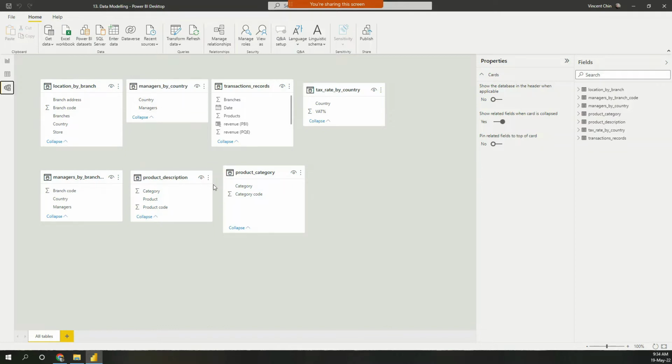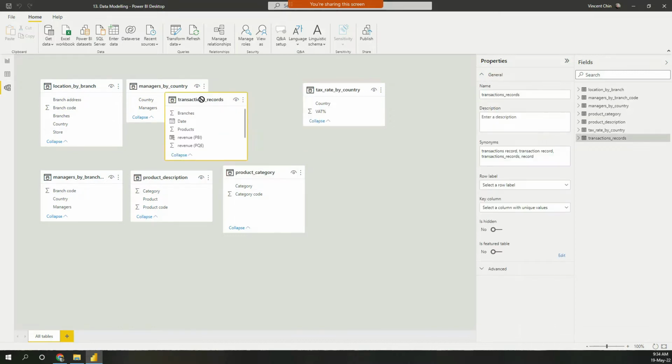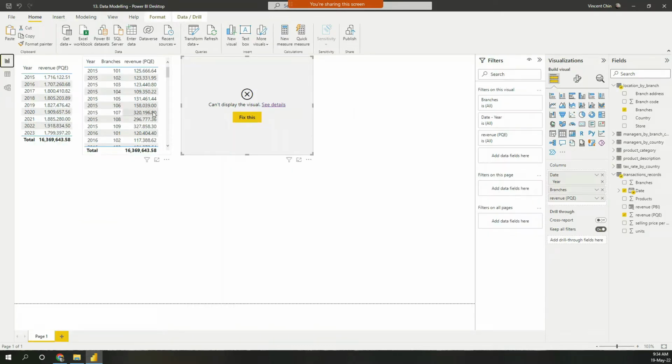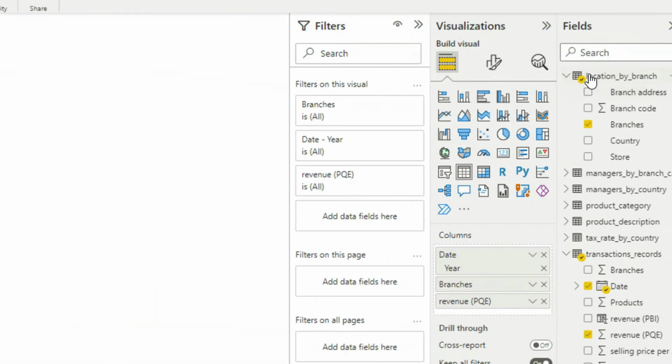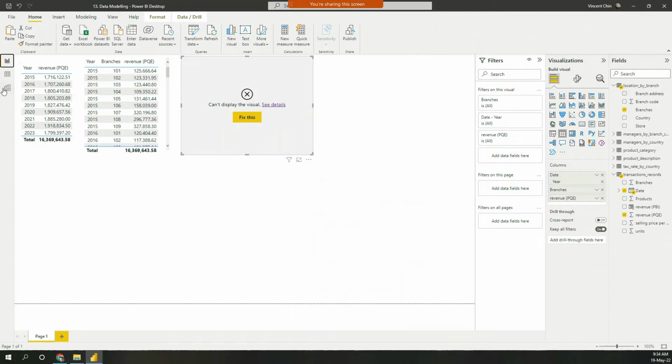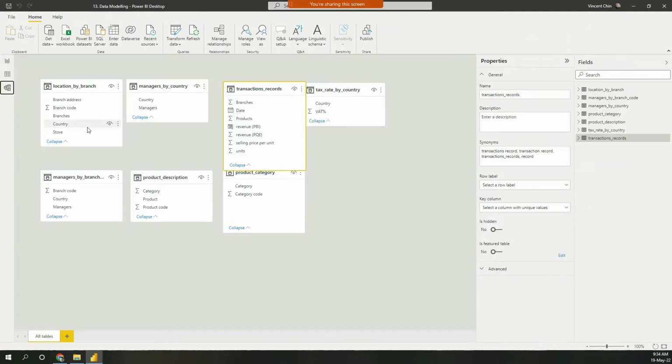All right, I'd like you to locate your transaction record. So where is it? It's right here, right? This one. Okay, and I would like you to locate your location by branch. This one. Because we're going to connect these two tables together. Okay, so let's go. Location by branch. Where is it? It's right here.